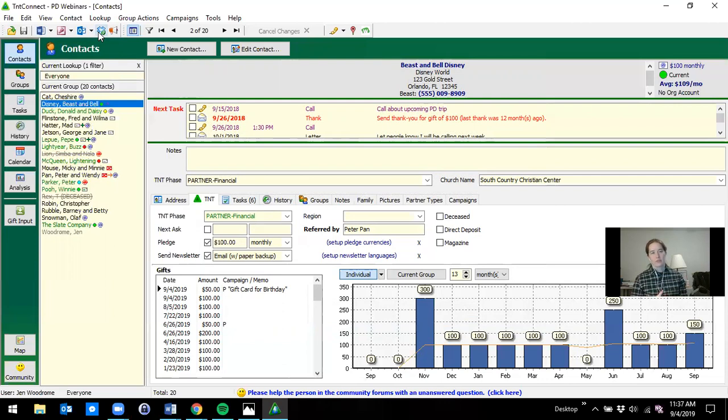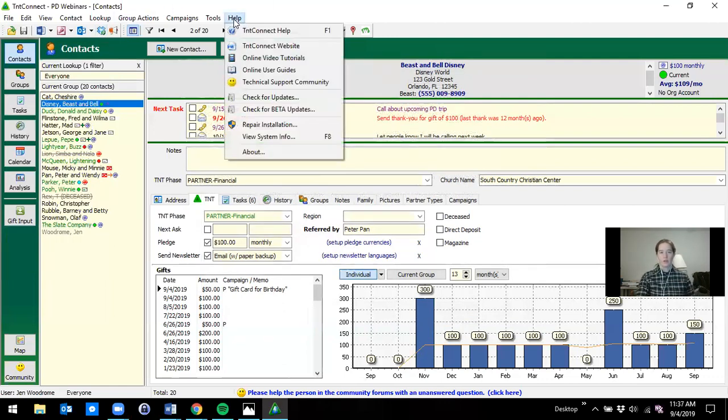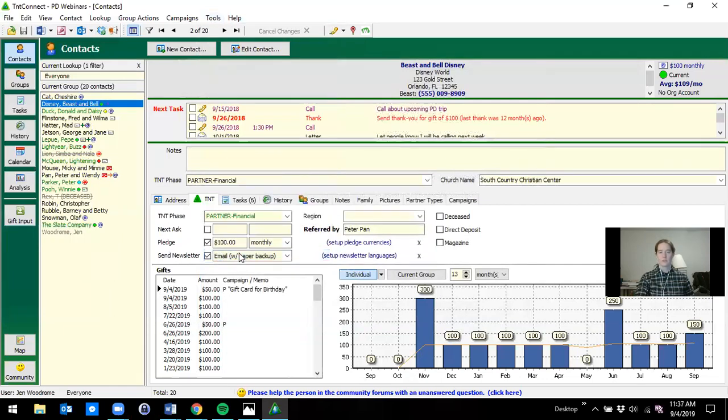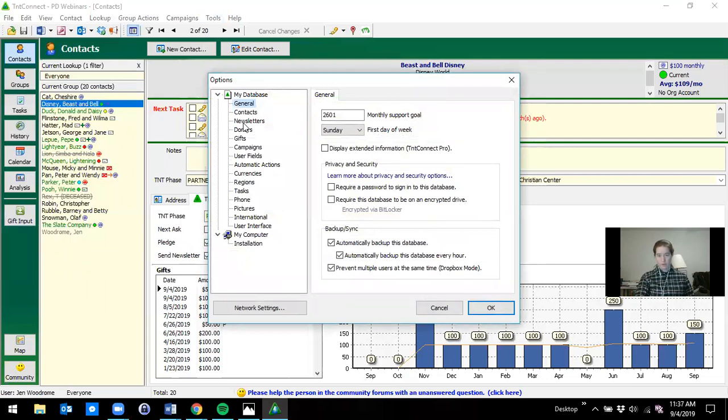It does try to catch conflicts, so there are some options that you can set with Dropbox. If you go into Help and go down to, nope, that's not true, Tools, and go down to Options, go to Tools, Options, and then Newsletters. No, I'm sorry, I'm getting ahead of myself. Go to Tools, Options, and then just this opening screen. At the very bottom, you'll see Prevent Multiple Users at the Same Time. If you have that checked, only one person can edit the database at a time. So the first user will be able to edit it. The next person who opens it on a different computer will only have read-only options. They won't be able to make any changes. And it's to try to prevent conflict in the data.